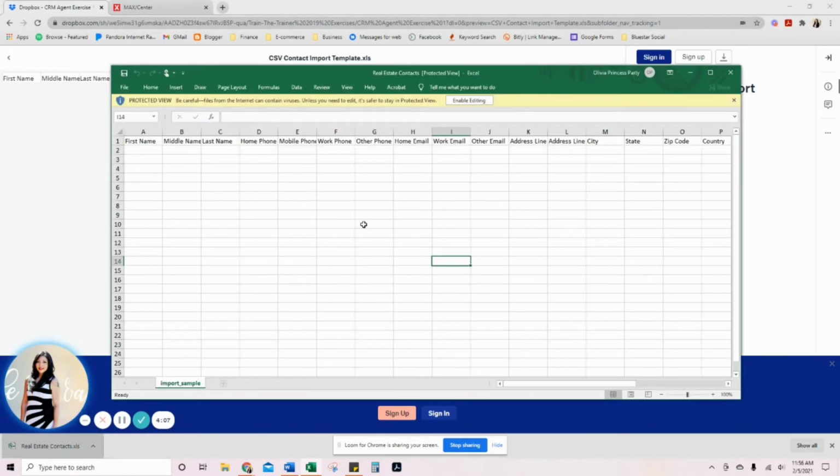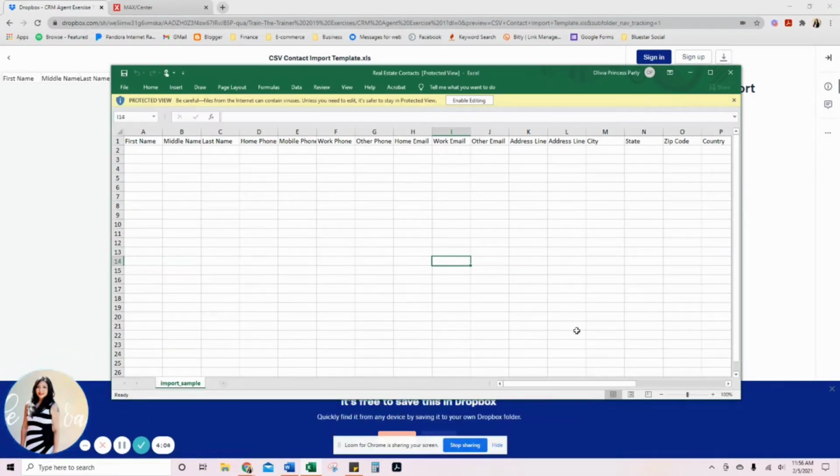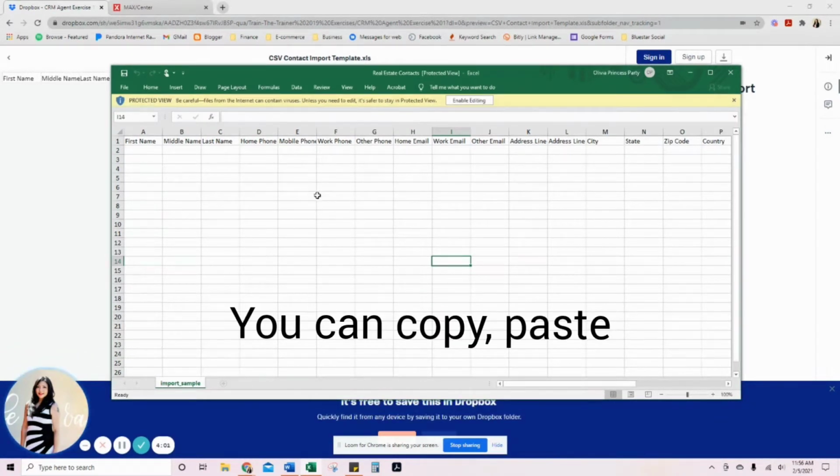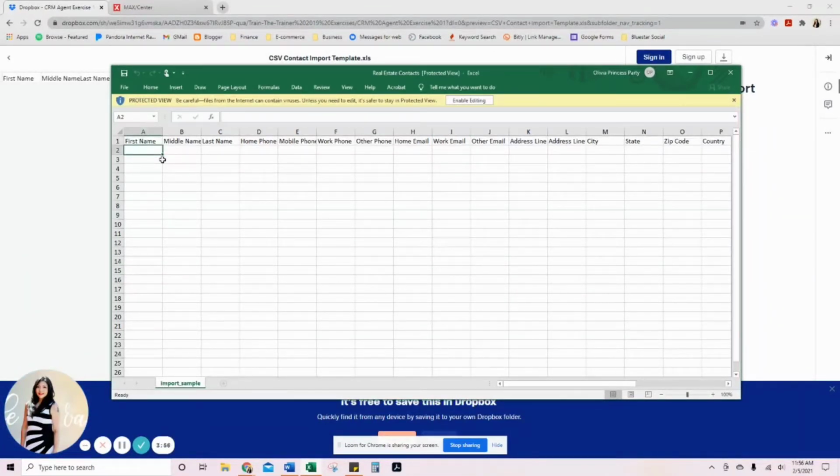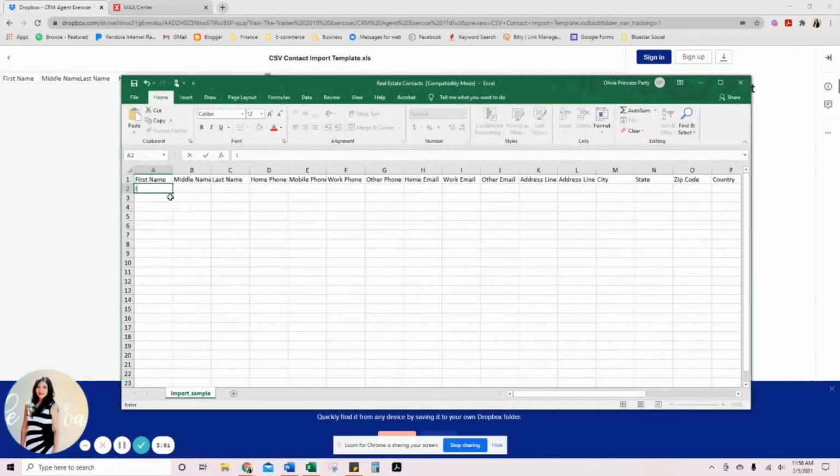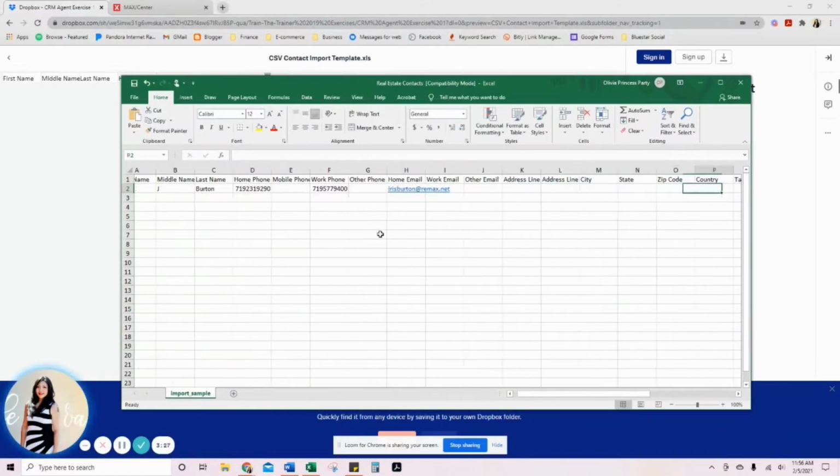Now, even if you have a list of contacts, you still have to put it in this way because they want a very specific format that you have to follow so that it imports correctly. So I'm going to put my name, and then I'm going to put my phone number, which is 719-231-9290, and then I'm going to put the work phone, which is the office number, and then my email is remax.net. And you can put the address in here if you have it.